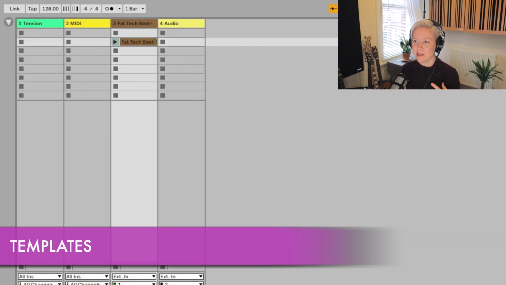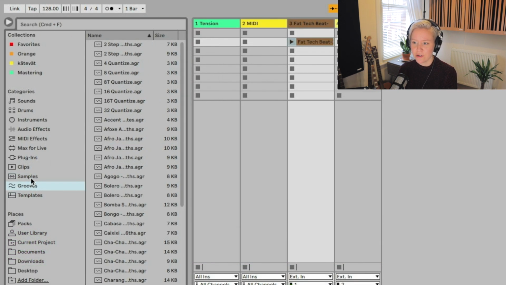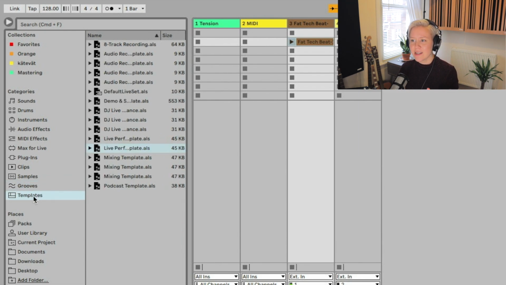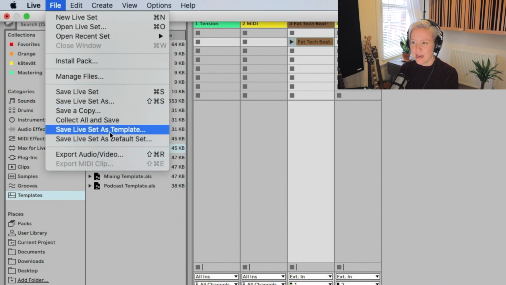Okay, so I'm so excited to show this to you. So the first thing we're going to be looking at is templates. So look at this. So there's two new things here. So we have grooves, of course, templates. Oh my God, look at that. We can actually save now. If you go file here, save as live set as a template. You managed to do it before, but not this straightforward.